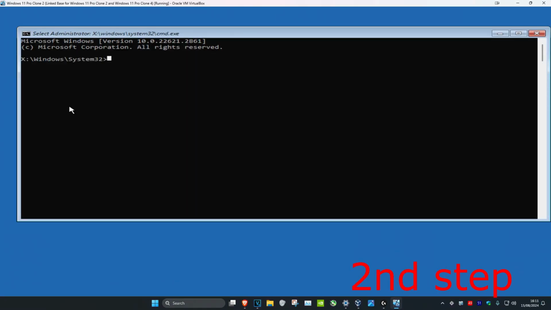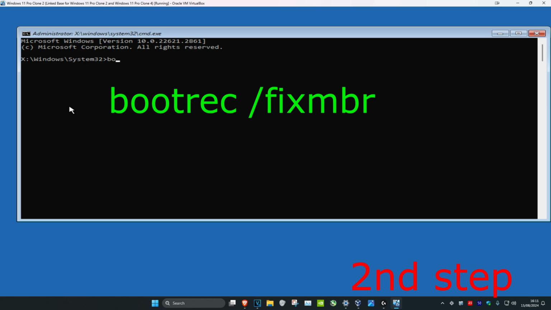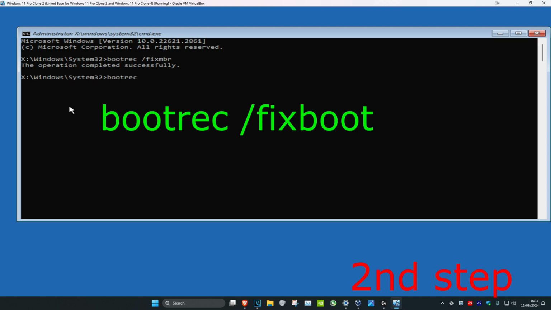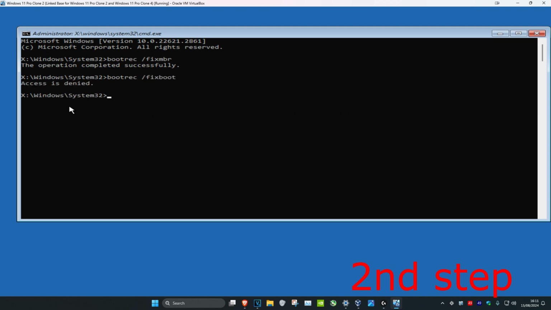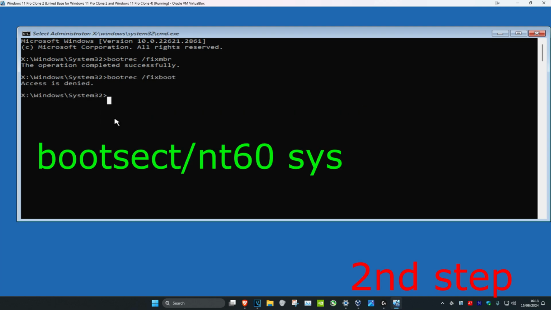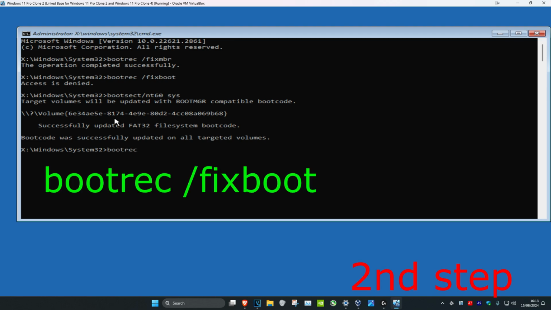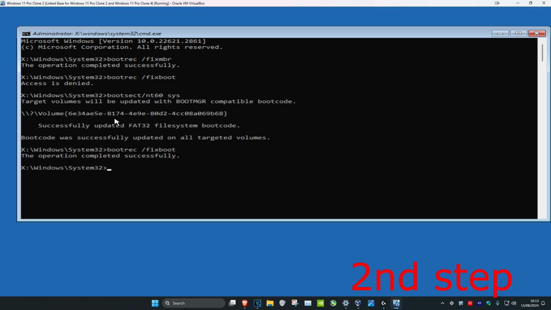Now we have some commands that we need to type in. So for the first command, you want to type in bootrec /fixmbr. Click on enter. And now you want to type in bootrec /fixboot. Click on enter again. If you get access is denied, you want to type in bootsect /nt60 sys and click on enter. But only type that in if you get access is denied. And now you want to type in bootrec /fixboot and click on enter again.